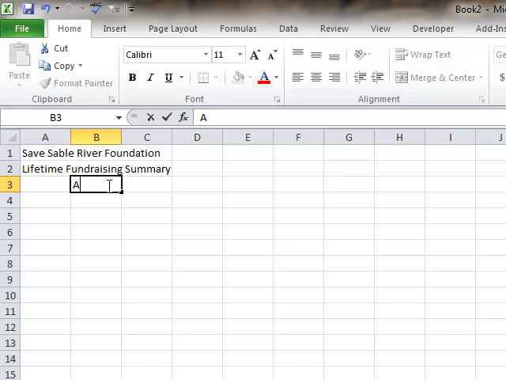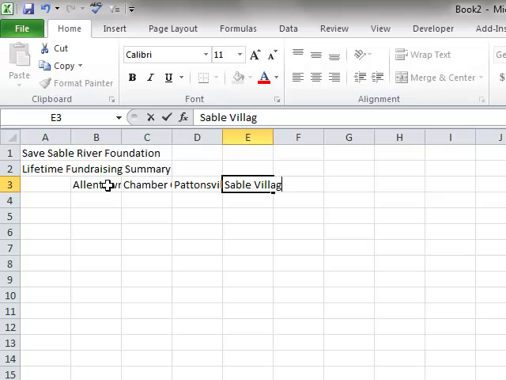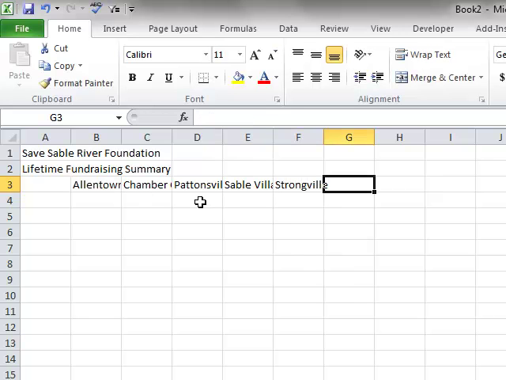These are our column titles. So we're going to start with Allentown, and then we're going to use our Tab key to move over, or our arrow key. We're going to type Chamber City, and then in our next cell we're going to type Pattonsville, and then Sable Village, and then Strongville. And don't worry that it doesn't all fit. You see there's some overlap here. Don't worry about that. We'll fix that later. Town of Cary and Total.